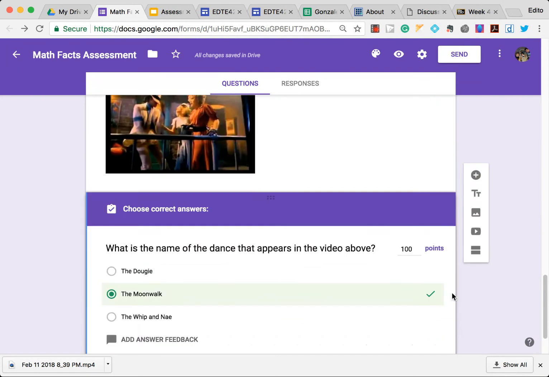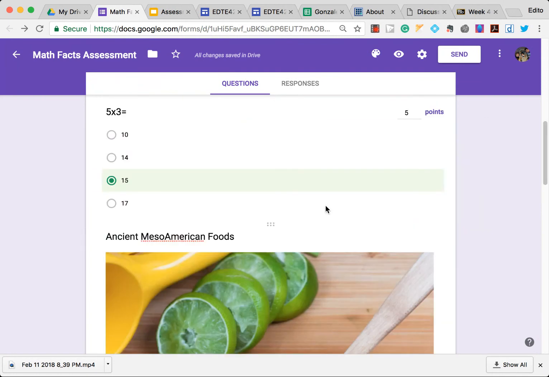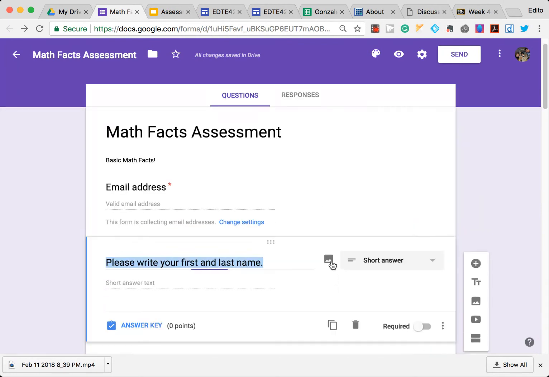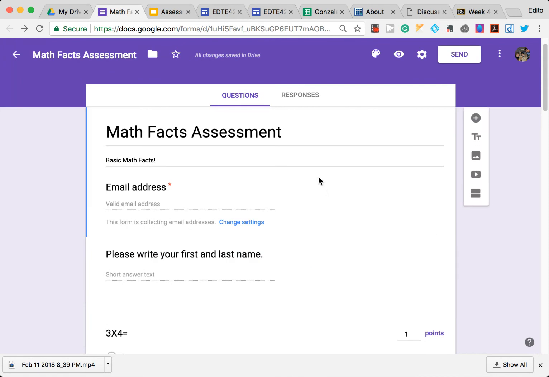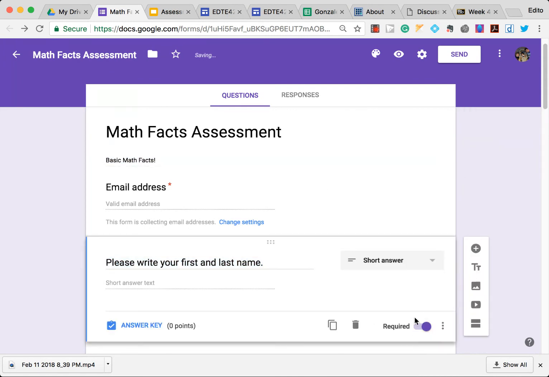Let's see. What else do we see? Anything else that's important for you? You can make it so that something's required, like a student can't turn it in unless they answer their name. So you can make that required.